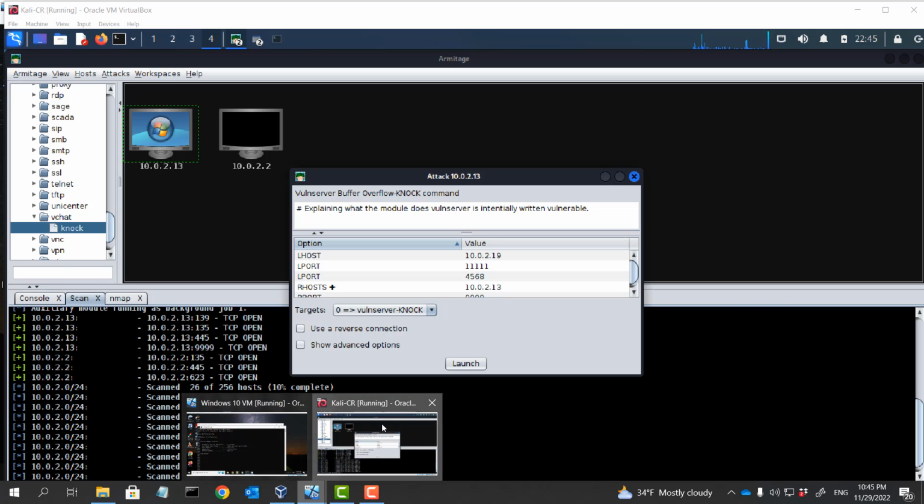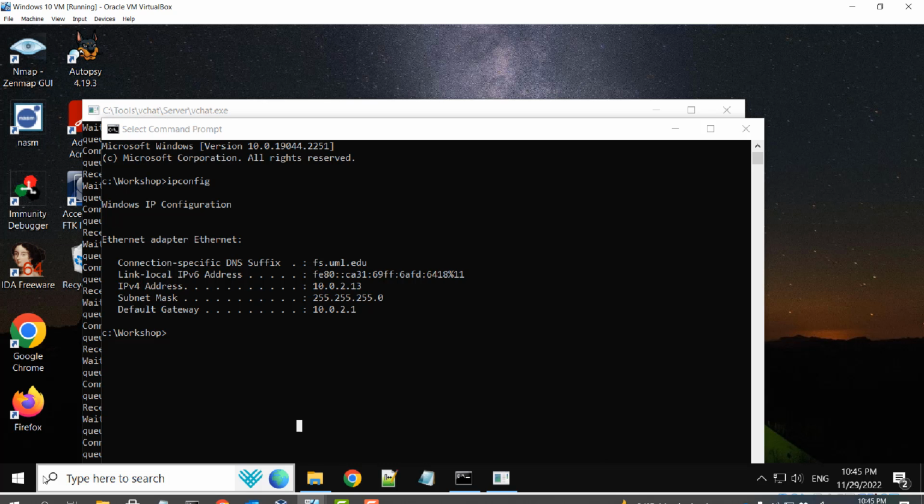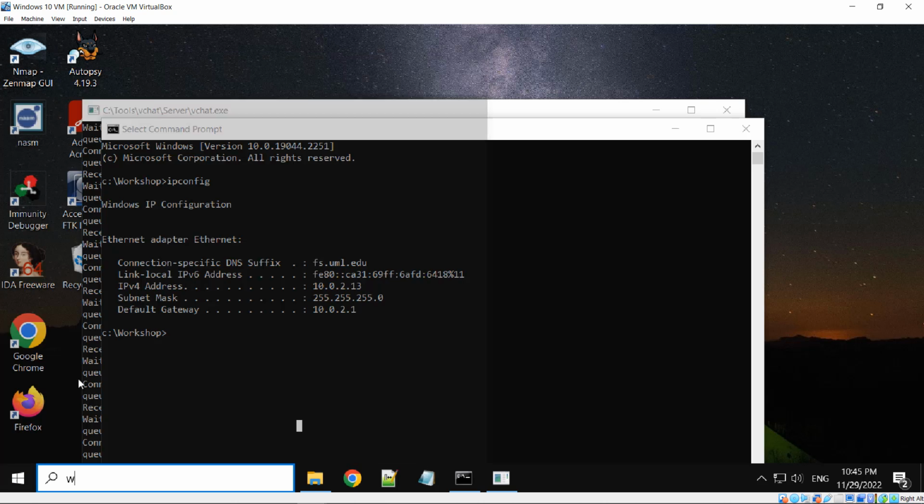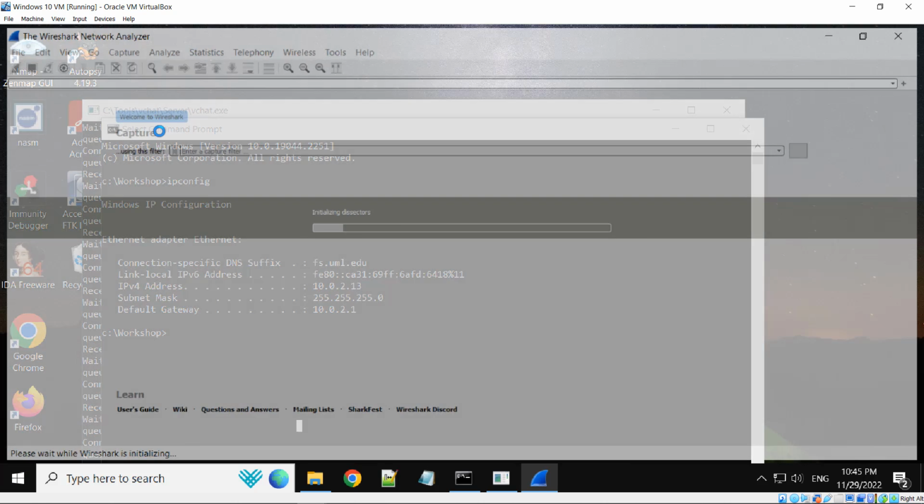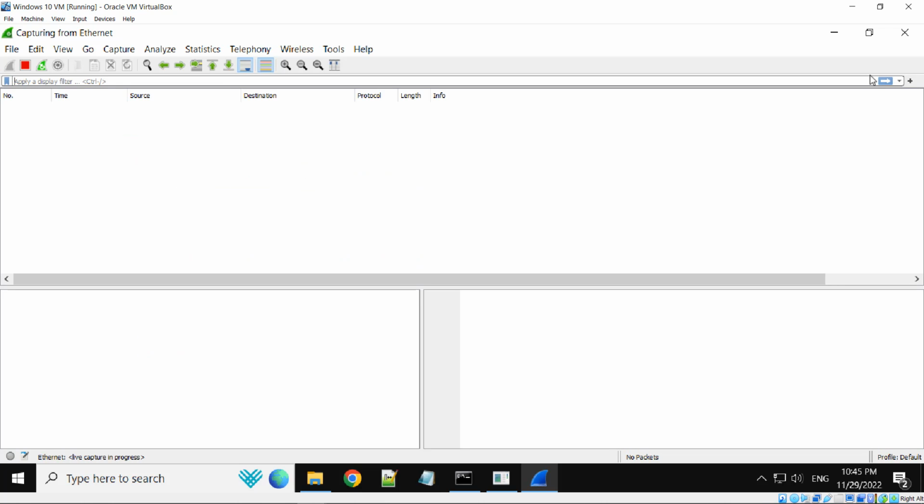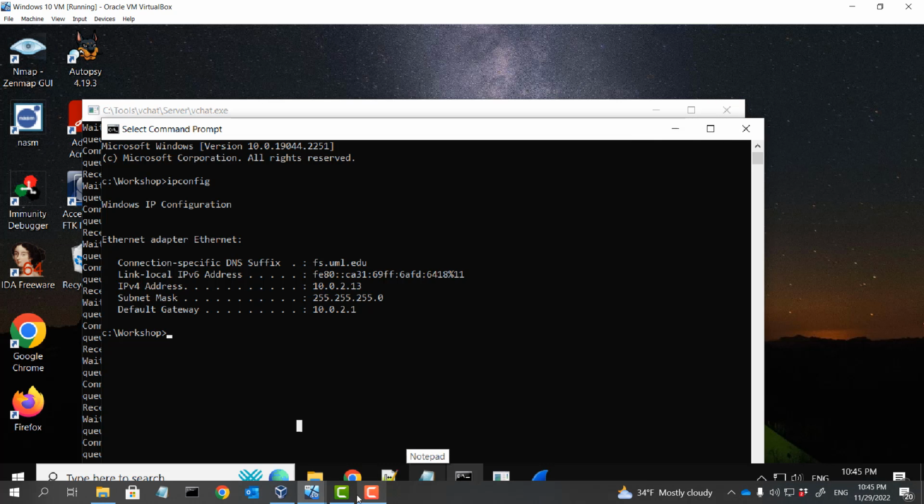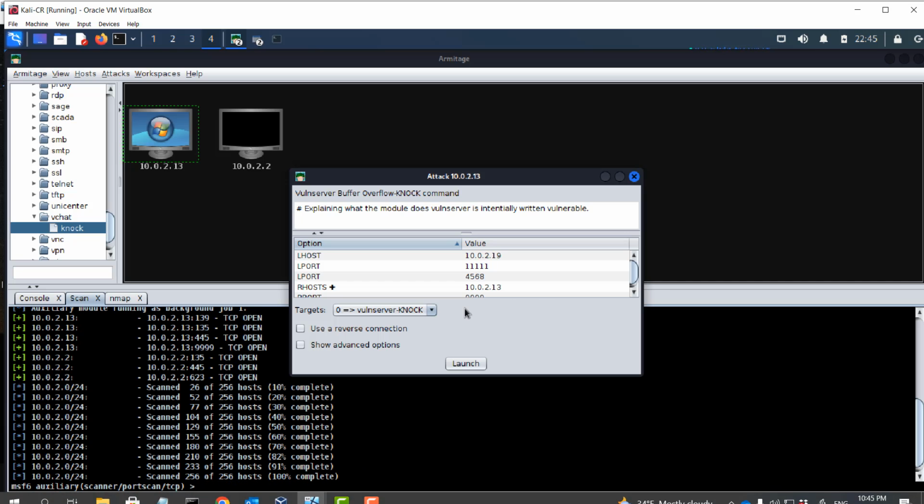So here is what I'm going to do. I'm going to start Wireshark here. I'm going to just click Ethernet because this is the network card this Windows VM is using. Good. And so now let's deploy the attack. Okay, just launch.